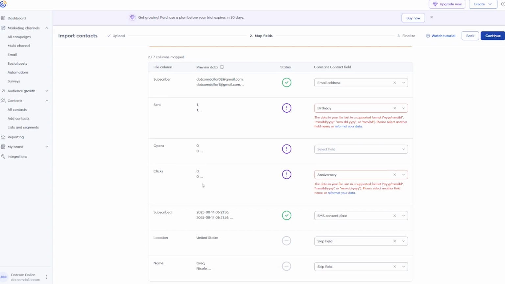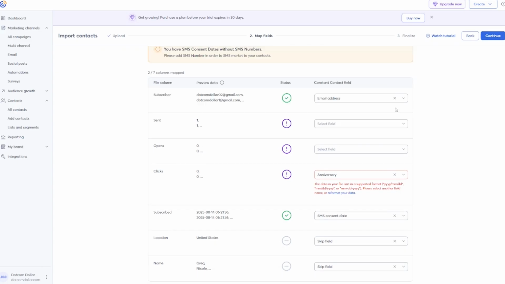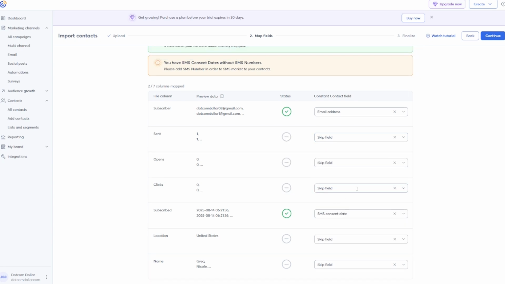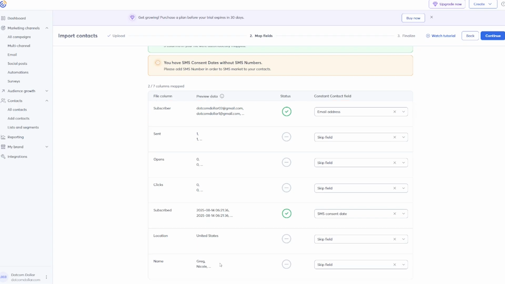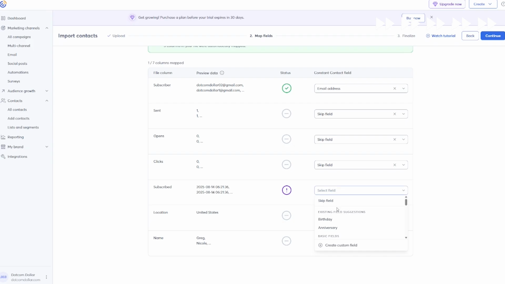So anything that you don't want, you can just click on the X button and click on skip field. So for me, the fields that I want to bring over are subscribers, location, and name. So I'll need to match them up. And once I've done that, then I'll click on continue.